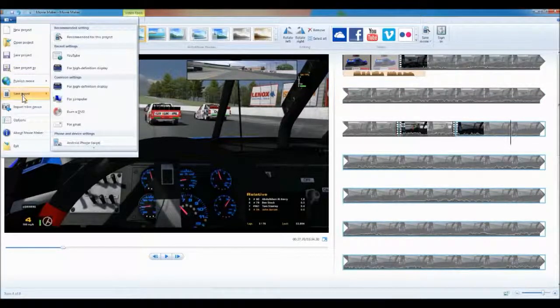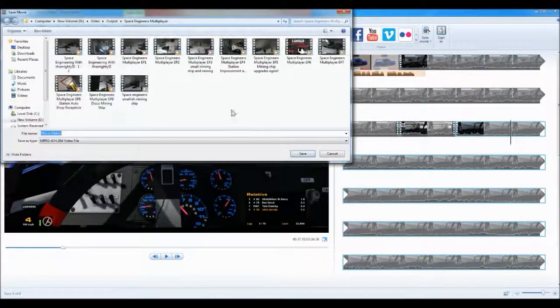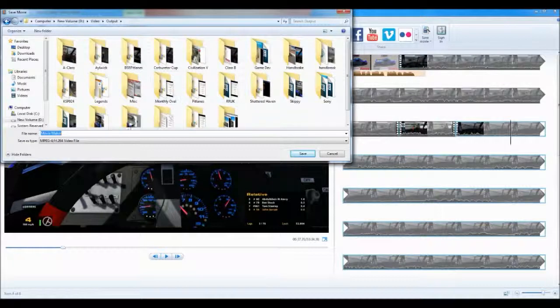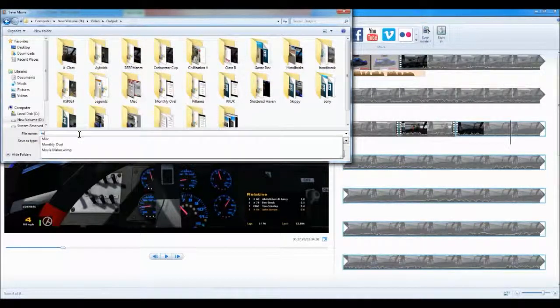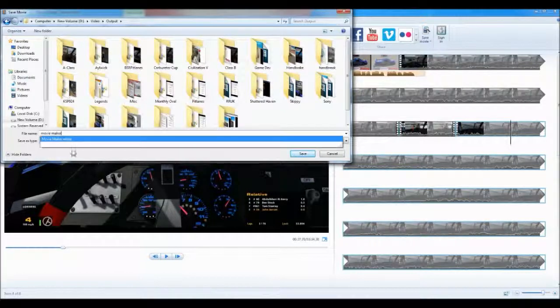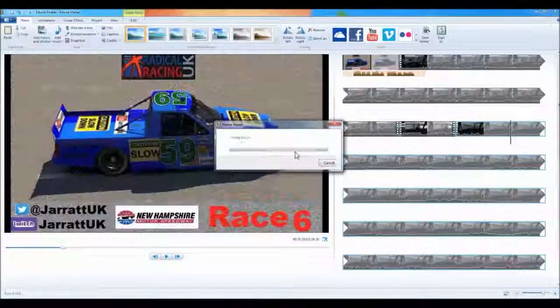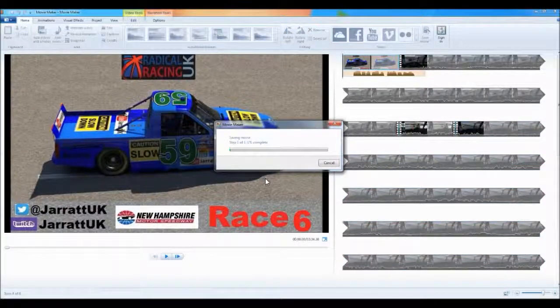Once you've saved that, you then save movie as, in this case, YouTube. Choose where you want to save it and what you want to call it. So we'll call this movie maker, and then save. That then saves that movie as we've set it up, and once that's done, you just upload that to YouTube.